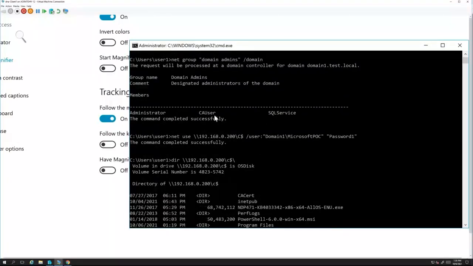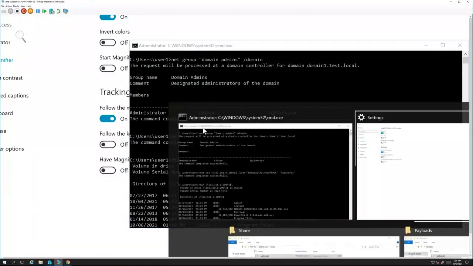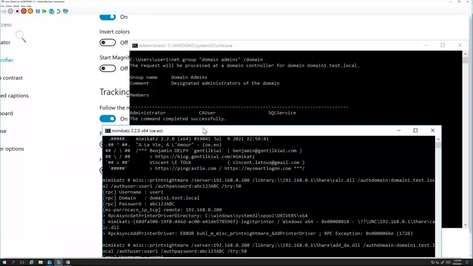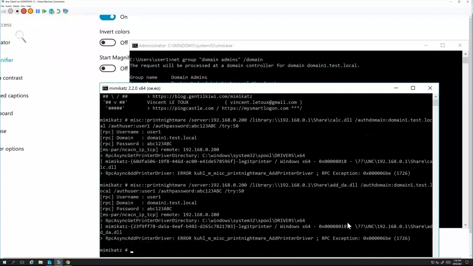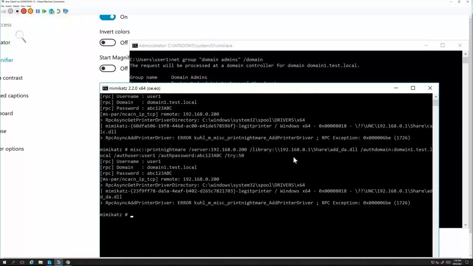So I was executing from Mimikatz. Let's open Mimikatz for that. Sorry. Yep, I was executing from Mimikatz the ability to do PrintNightmare on my remote server with my credentials, running the first time the calc DLL one, and the second time the add DA one.